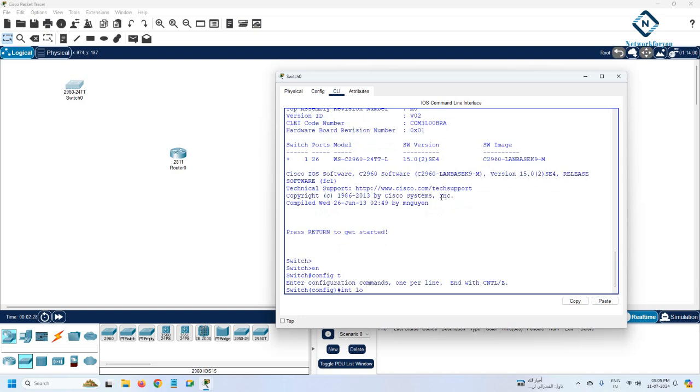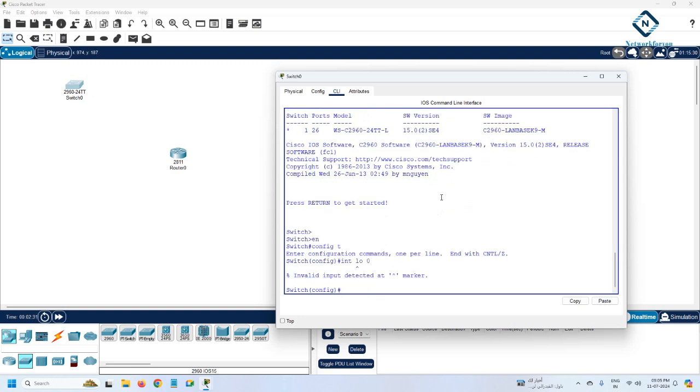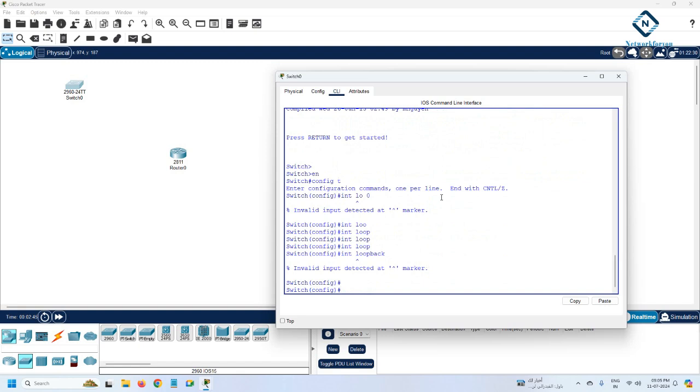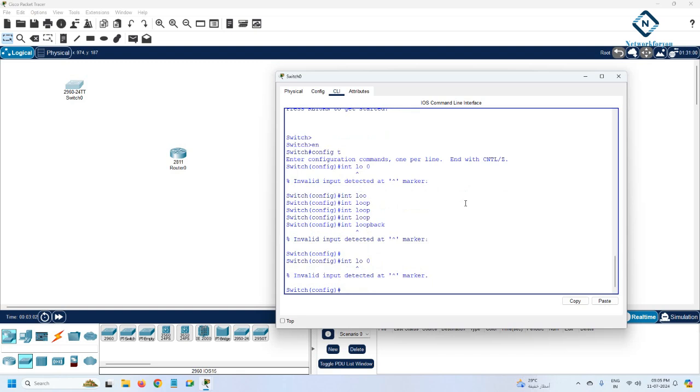I will write interface loopback 0. If you see, we are getting an error. If I write interface loop and press the tab key, it is not working. It is giving an error. Generally, how do we create the loopback? Just now we created the loopback inside the router. What do we write? We write interface lo, give a space, write 0 and press enter. So you cannot create a loopback in the layer 2 switch. You need to remember this.